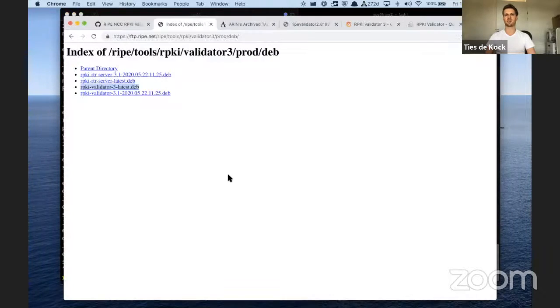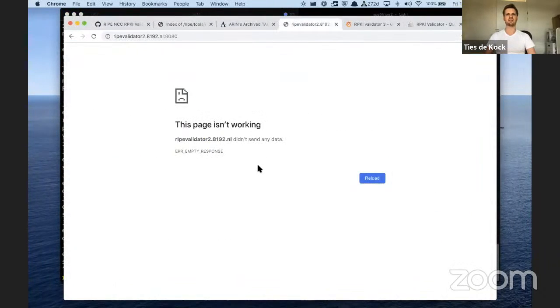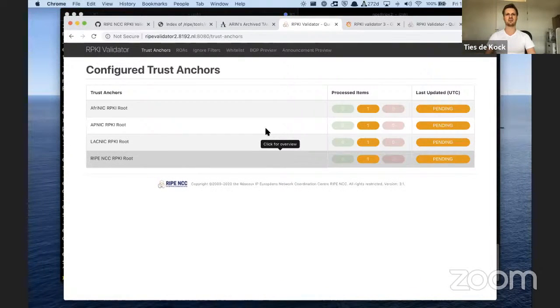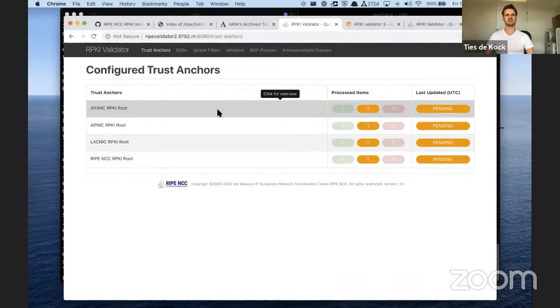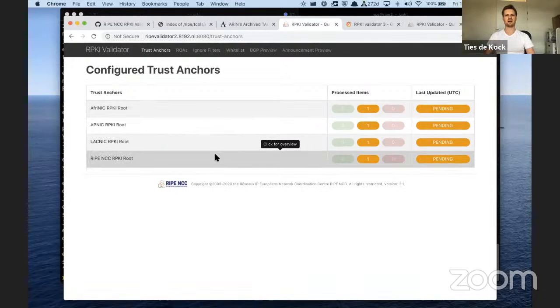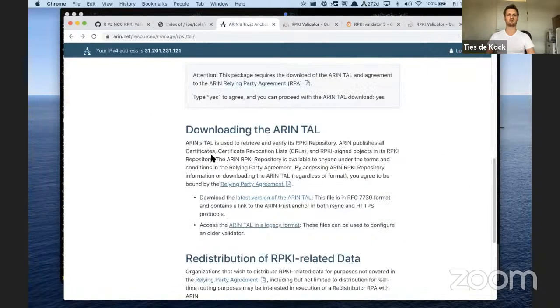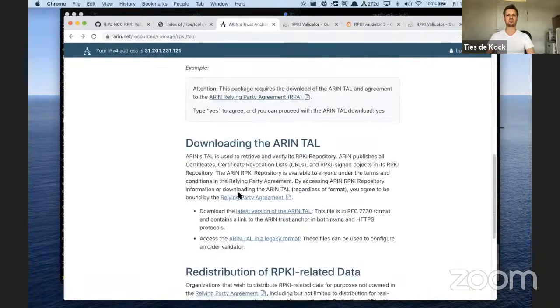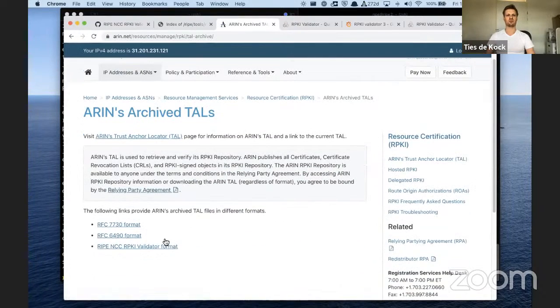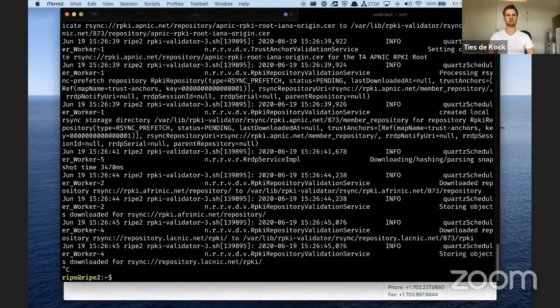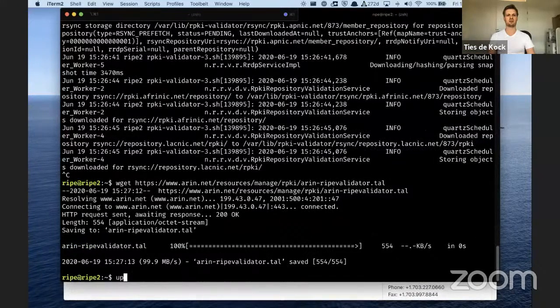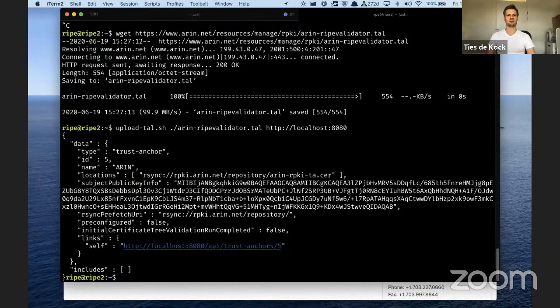Okay. Now, when it's installed and it's listening, you can go to the web interface of the validator, and you may notice that there are only 4 trust anchors here. ARIN is missing. We cannot distribute the ARIN TAL, so you have to download that yourself from the ARIN website in the RIPE validator format. For this, I need to download this file and upload it using the provided script. Okay, that output looks good.